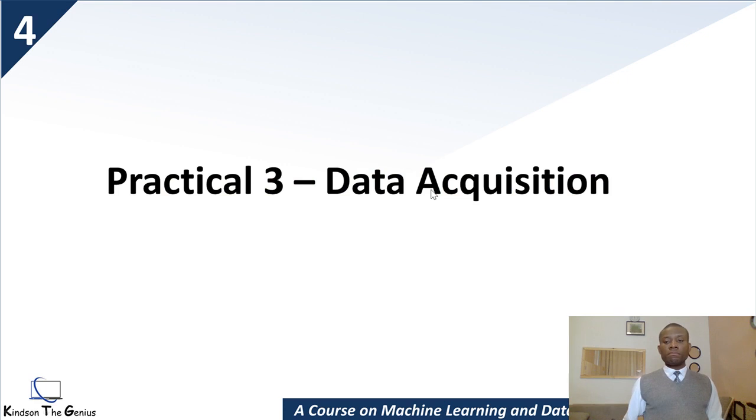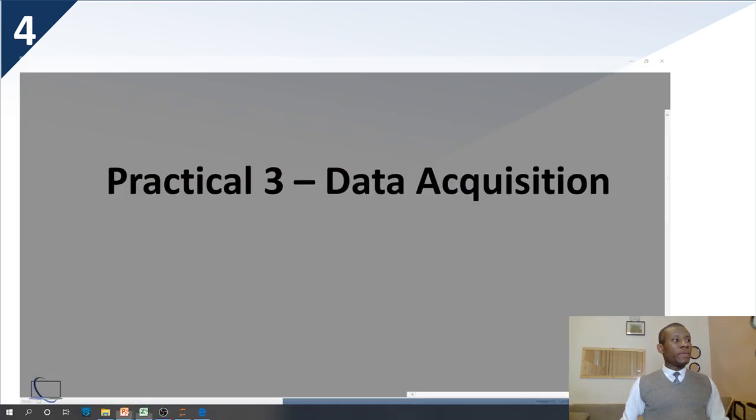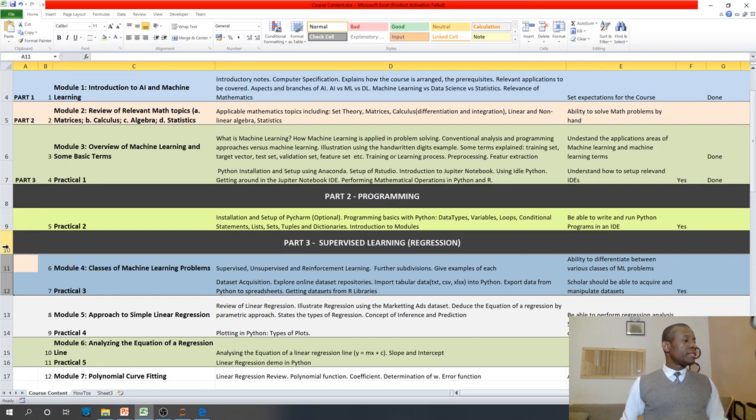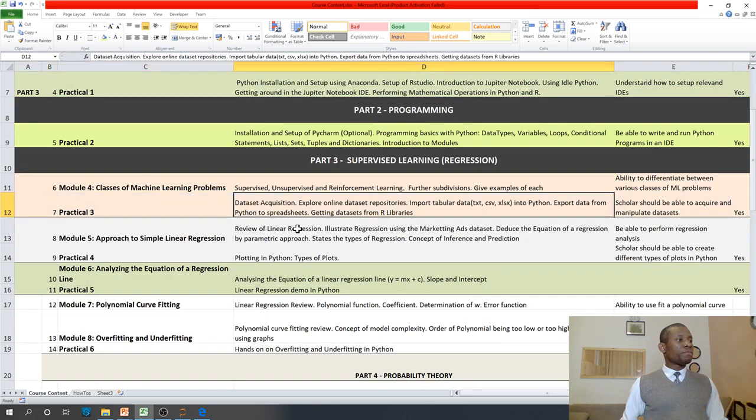So I move on. Now comes the practical aspect. So let's now go to practical 3 and let's actually do some work, right? Okay. So practical 3, according to our course outline, is data acquisition. We are going to be talking about online data repositories. We're talking about importing tabular data into Python, exporting data from Python, and getting some data for free from our libraries. So let's start with the first one, data set acquisition.